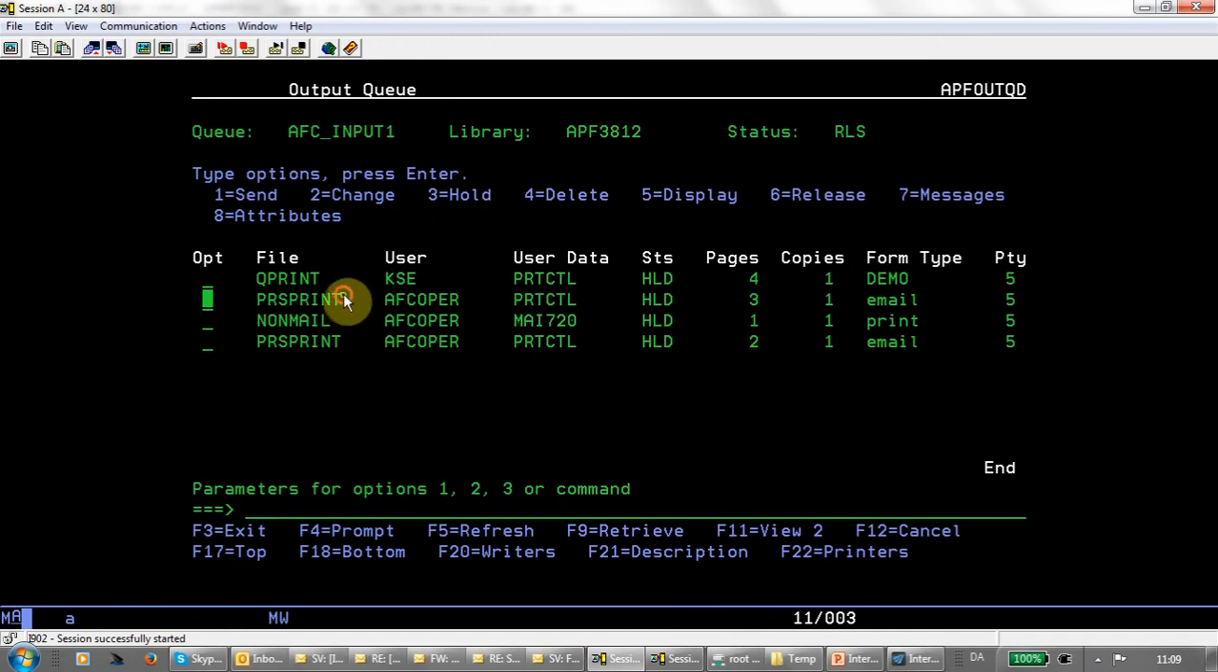So these two will trigger the P function, or have triggered the P function already, and this non-mail with the form type of print was simply just held. For this example, the receiver email addresses are non-existing, so the outgoing emails won't go anywhere.